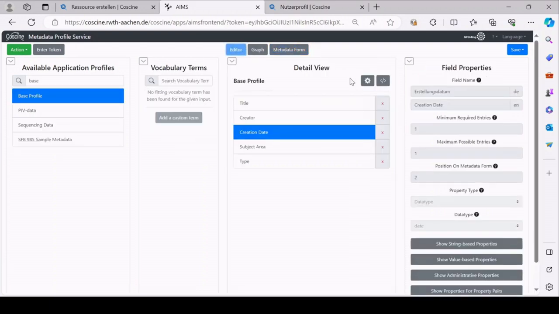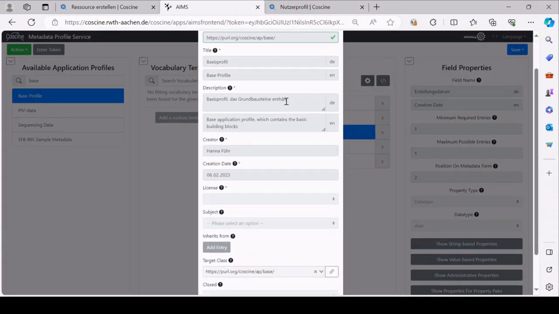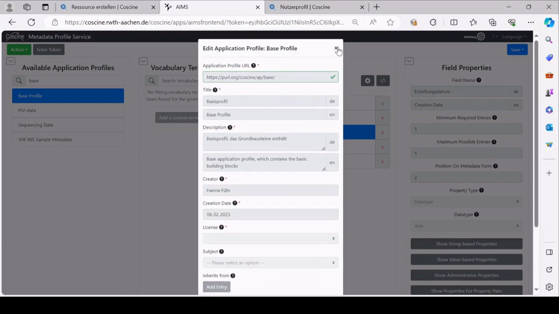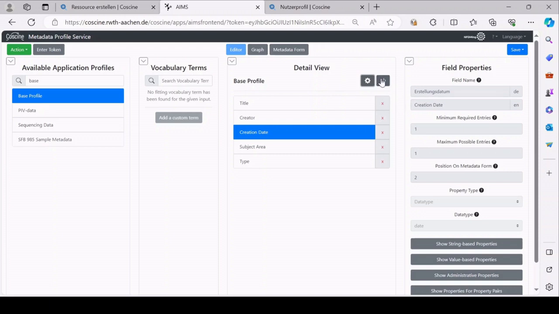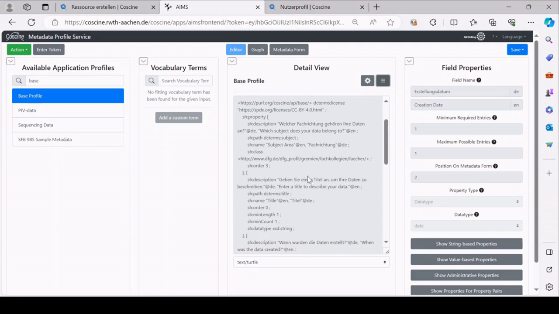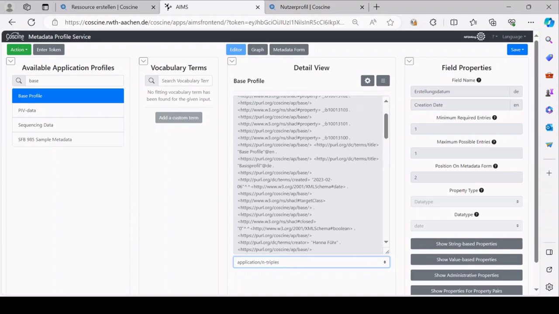So this helps you check the functionality and correctness of your progress so far. And if you go to the editor and use this gear symbol button, you can modify the title, URL, description, or other essential parameters of the application profile. And by using this code view, these angle brackets, you can switch between the actual RDF format and a more user-friendly representation.